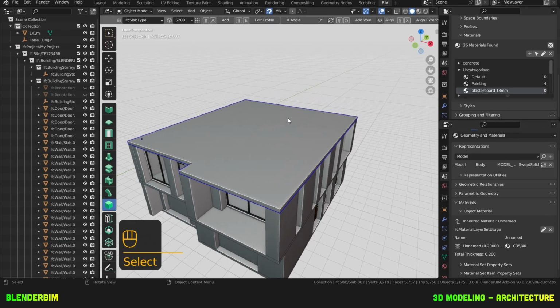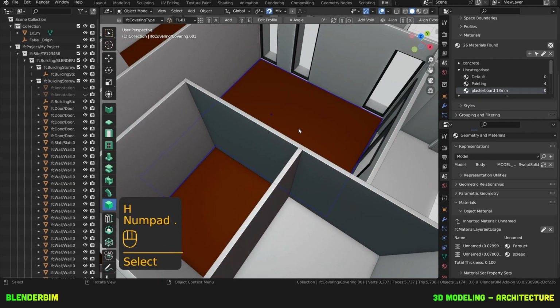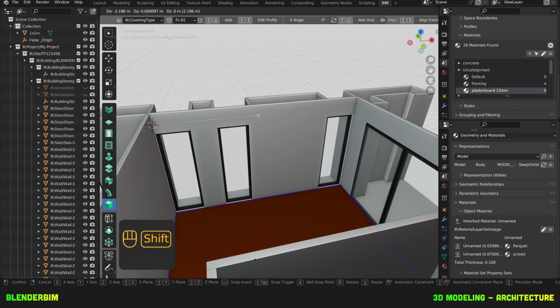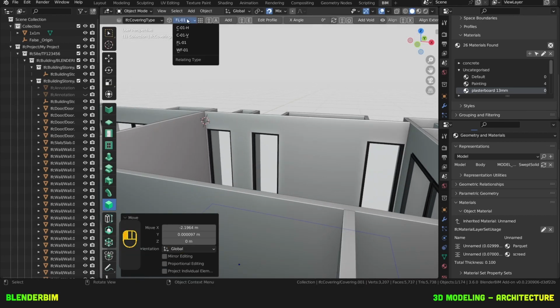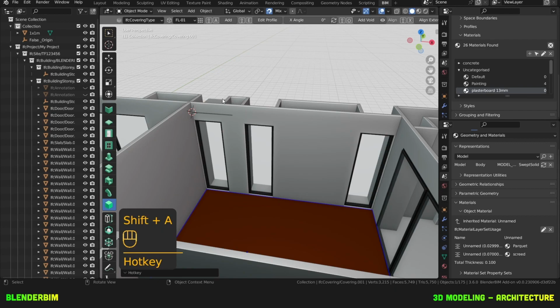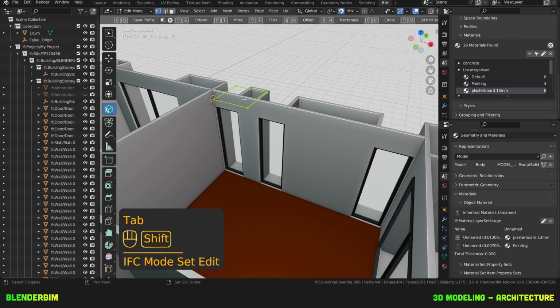Let me hide this slab, and I'll go to this room where we already drew some wall floors. With shift and right mouse button click, I'm going to place my cursor there. I'll make sure that my correct type is enabled, and I'll press shift A to add. There's my ceiling. I'll go into edit mode straight away, so I'll press tab.